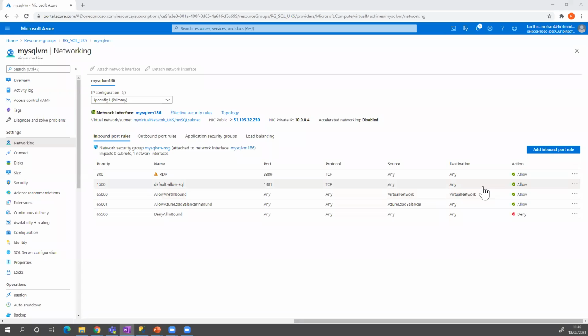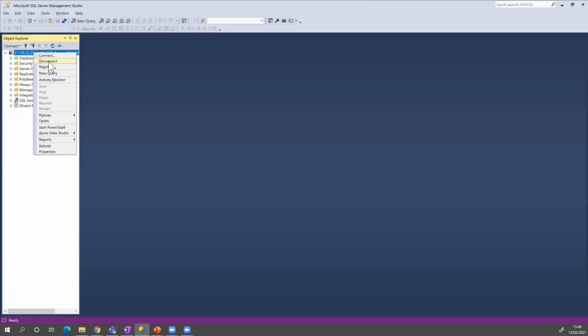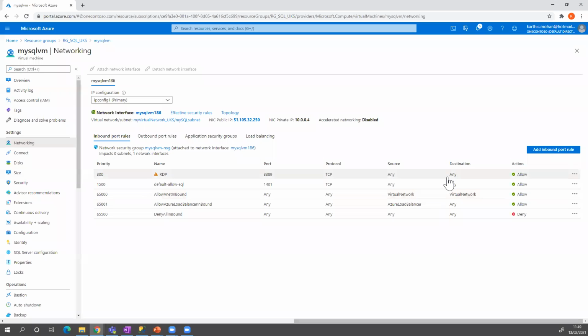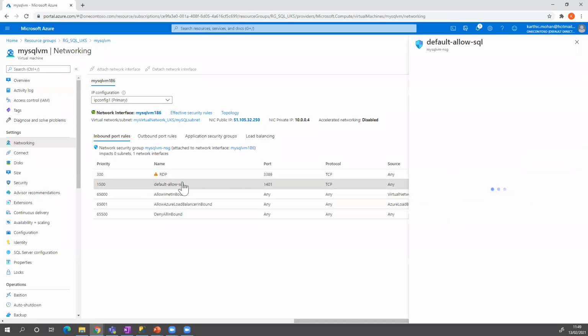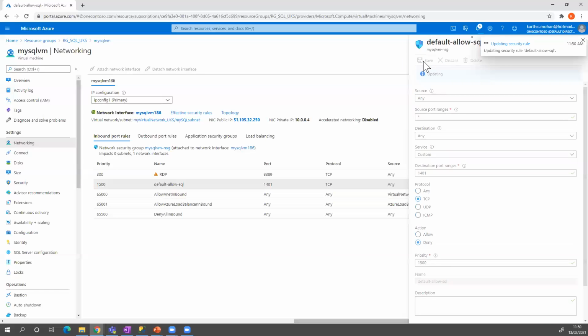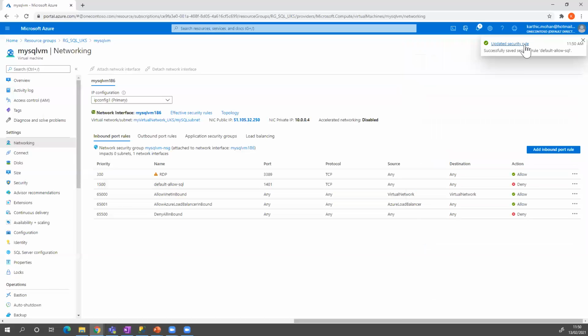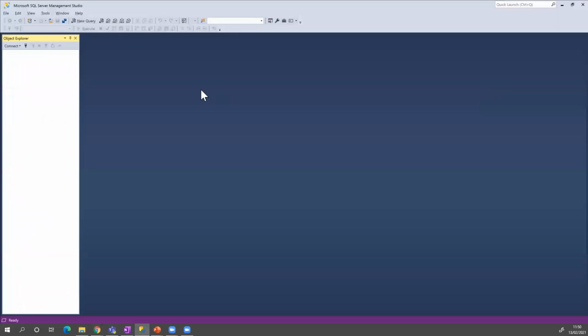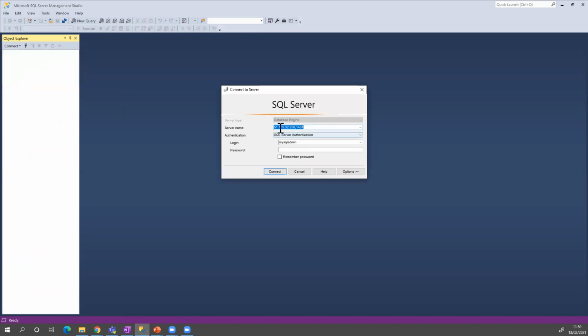Now we are going to disconnect this, and say that for this setting we currently want to deny. Currently it says allowed for 1401. I'm going to say deny now and save it. So the security rules are updated. Now I go back to my same SQL Server Management Studio and try to connect to the database engine, with the same IP, same port, user ID and password.